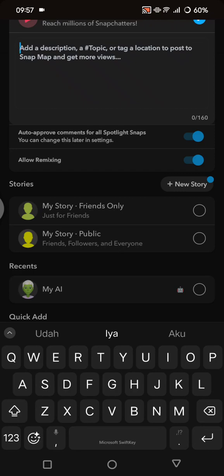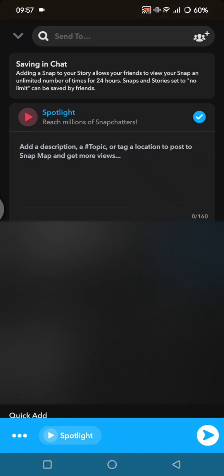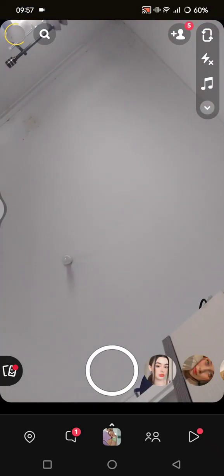Okay, so when you done, you can choose to click on the send button, and now your spotlight will be sent or will be uploaded.